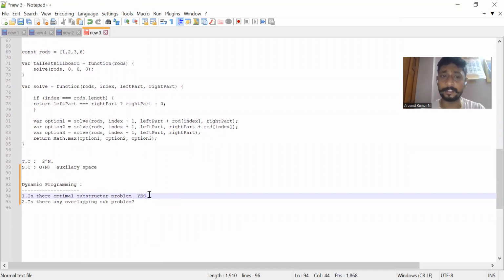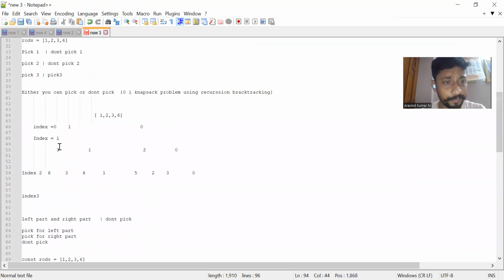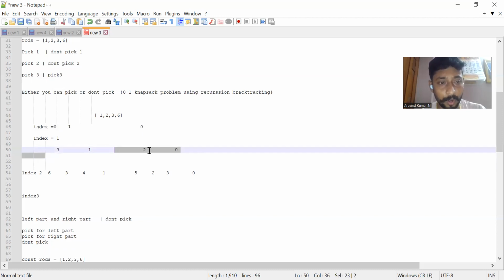Is there any overlapping subproblem? Yes, there is. Once you pick one and come to this place, you will pick two or don't pick two, and in the other branch you will also pick two or don't pick two. Meanwhile, in this step, you will pick three or don't pick three. This is applicable for all, with index two. There is some problem we are doing again and again, for the same length of rod.